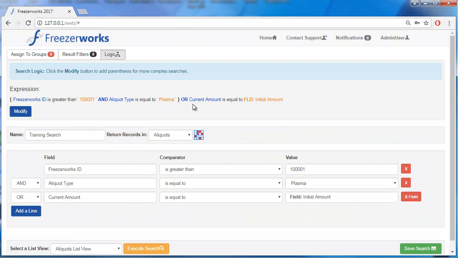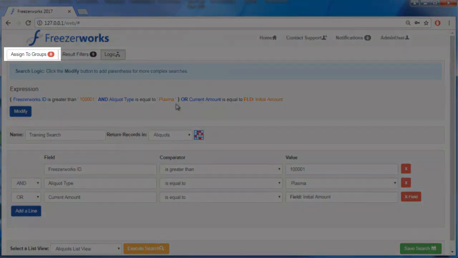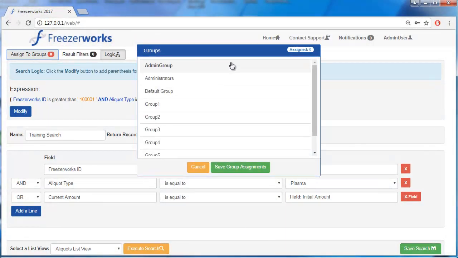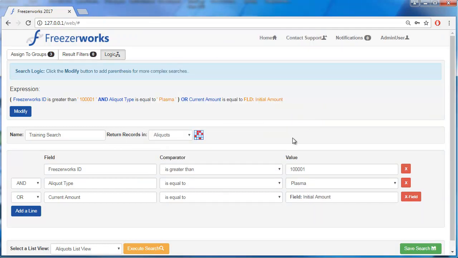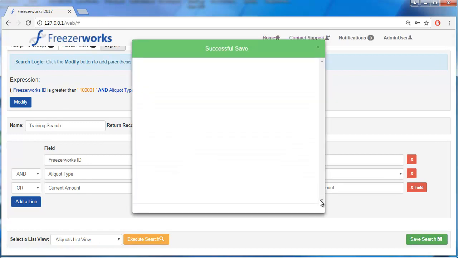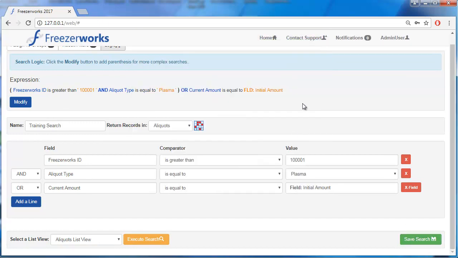Finally, if you're going to be saving this search for other users to use, make sure to assign it to the correct groups using the Assign to Groups button. Click the groups you want to assign the search to, and click Save Group Assignments. When you're finished, save the search if you like. Then click Execute Search.